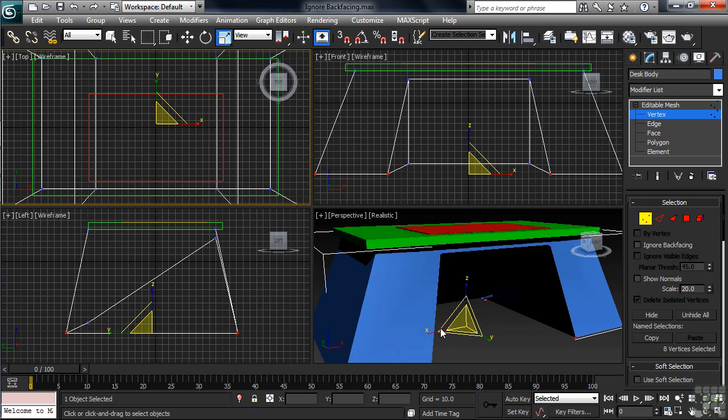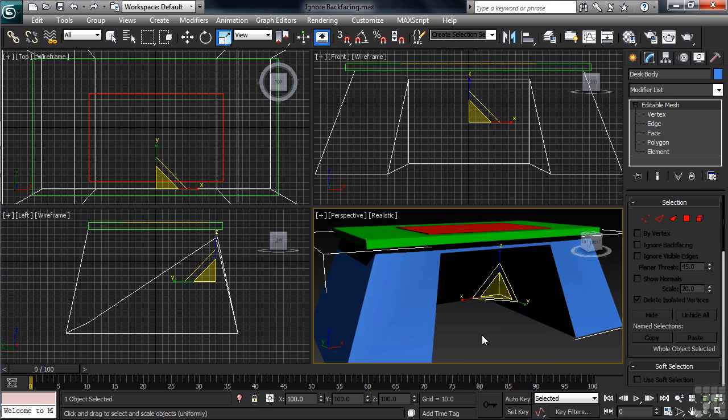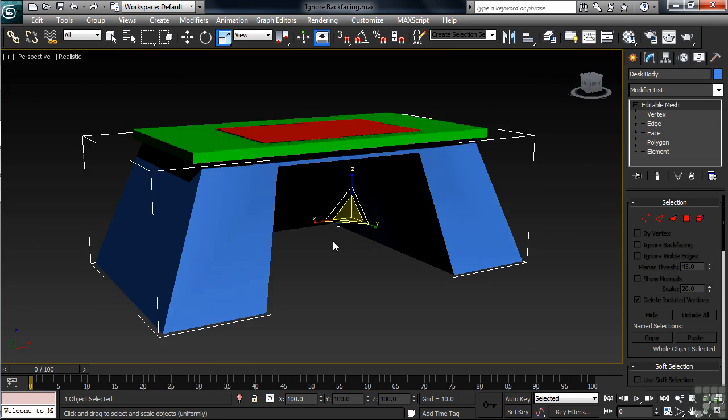We can then again get out of subobject level and take our perspective view full screen. Now if the Alt-W shortcut combo doesn't seem to be working, which sometimes happens when you're in subobject mode, you may need to drop to the lower right-hand corner of the viewport and click on the Minimize Maximize Viewport toggle. Now when you do, make sure your perspective view is active before clicking on the button. Okay, let's roll back a ways and orbit around.